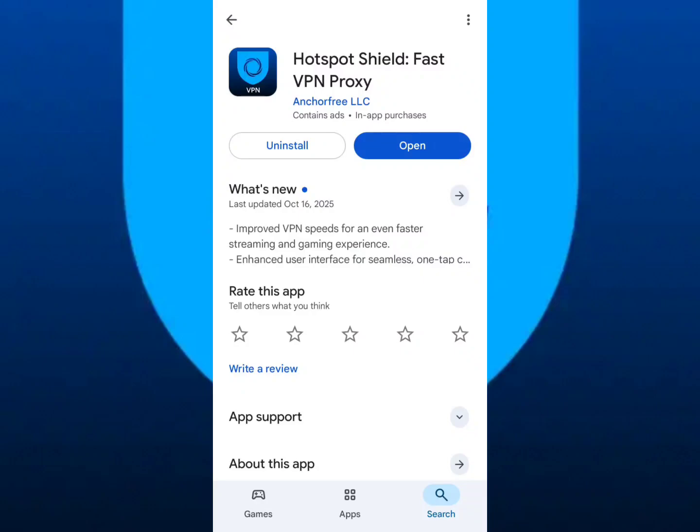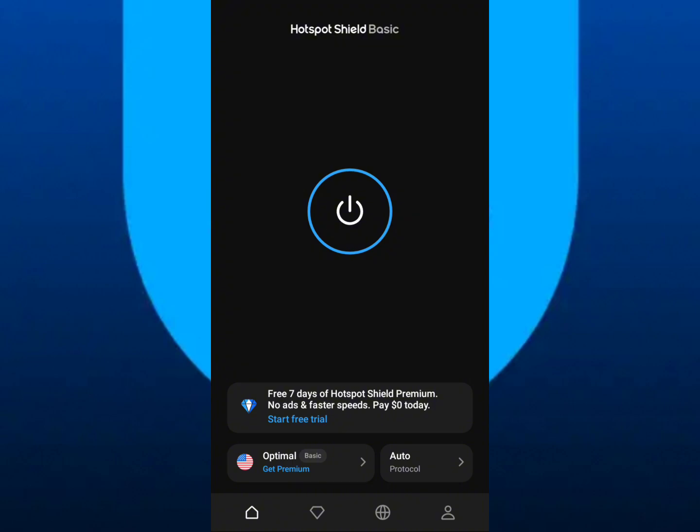The best VPN of the decade, guys. So we'll be reviewing this one and showing you how to use this application like a pro. Stay tuned. This is pretty much the home screen of the VPN application.